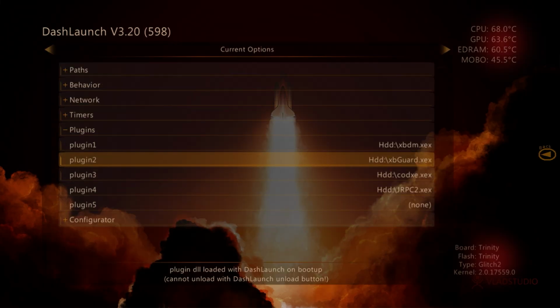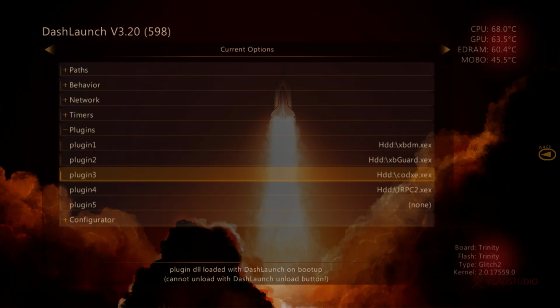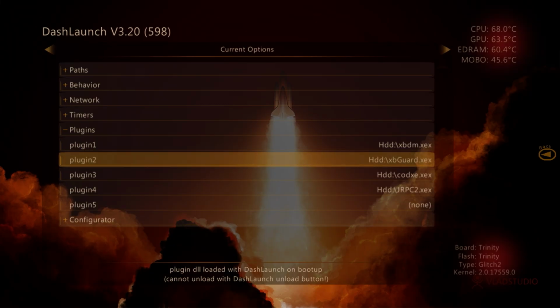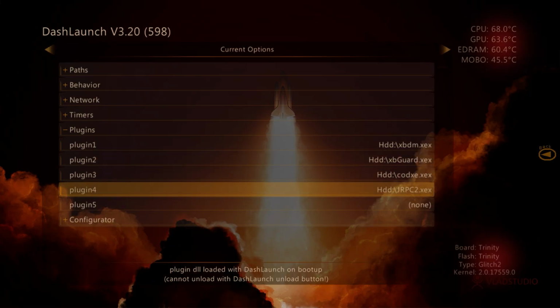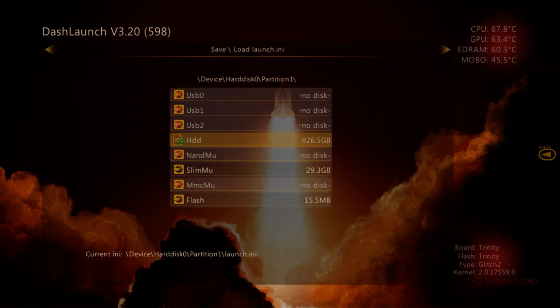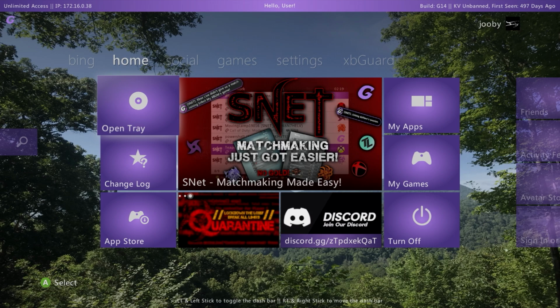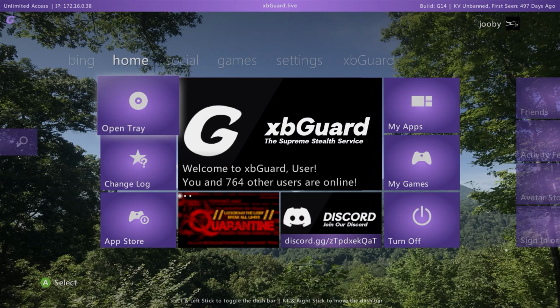And then also, if you are not using a stealth server, that is fine. Make sure that you set the COD4 plugin as plugin number 2. Every other plugin, whether it be a mod menu or JRPC 2, for example, put that at the plugin 4 or 5 mark. Now click RB, go down to your storage, and then press X, and then A, X, A. I do it twice just to be safe, and then press B. Now, go ahead and restart your console so that the dash launch settings actually apply.